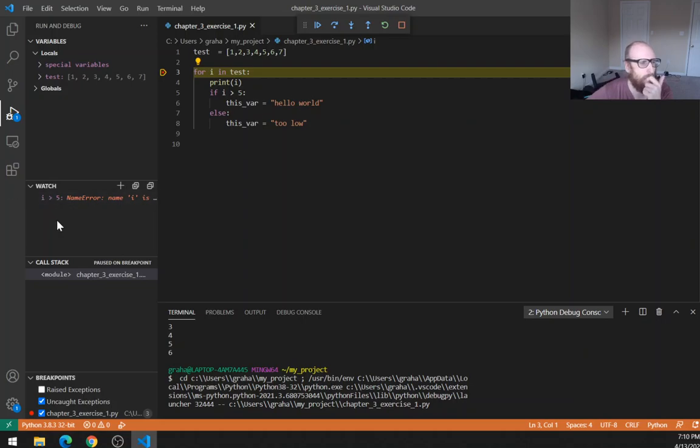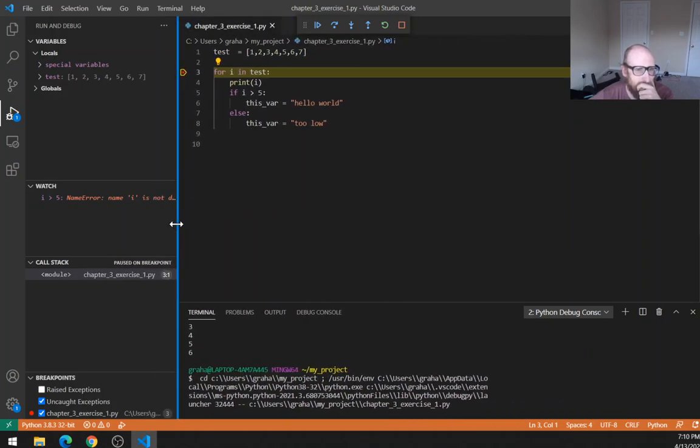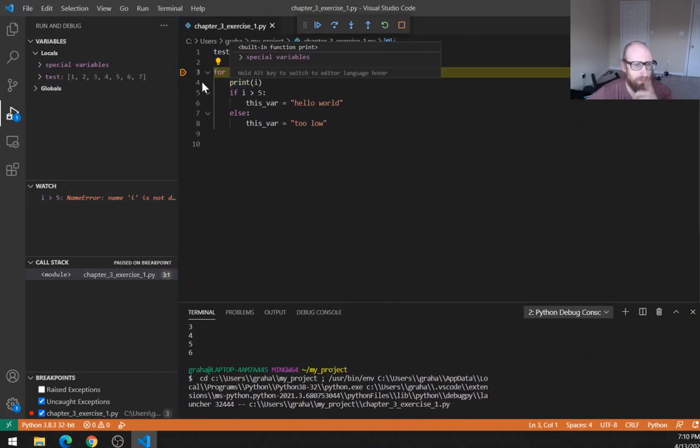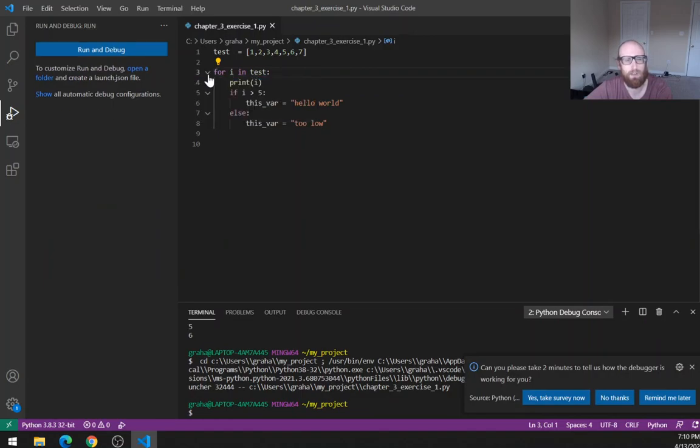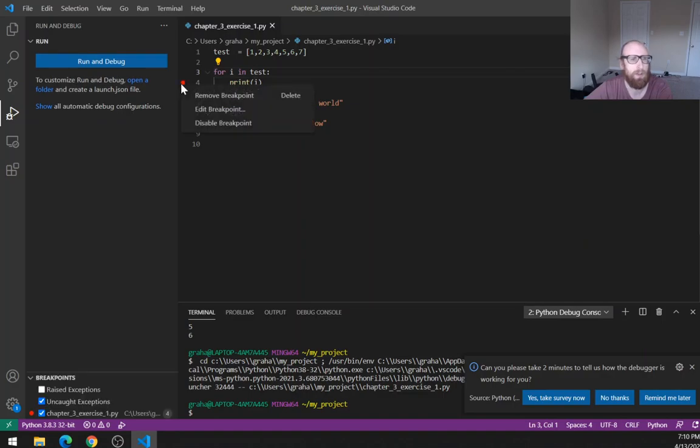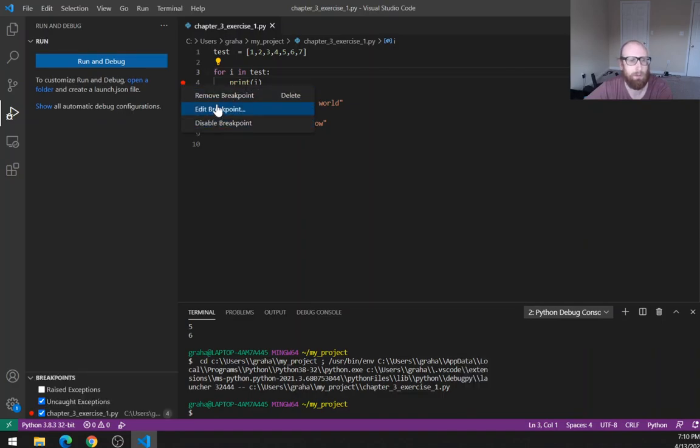Okay, so now let's watch this conditional here, i is greater than 5. So right now, i is not defined yet. It's going to be defined after, because remember, oh, you know what? Let's do this. So one thing to remember is that the break happens before the line you put it on. So this line of code didn't get run yet, so i was not defined yet. So I'll add the breakpoint here.